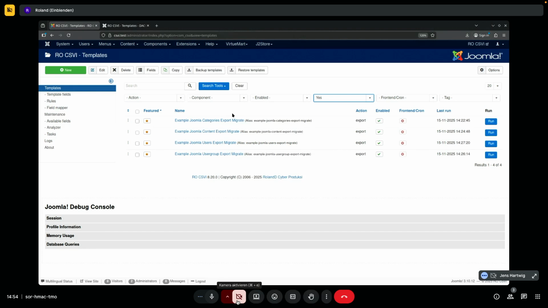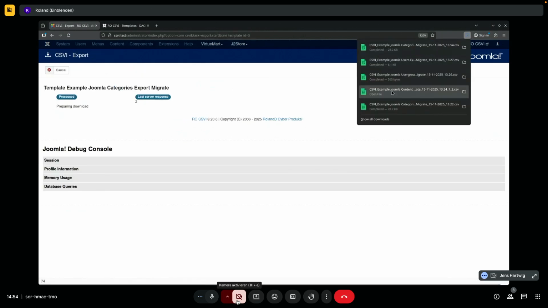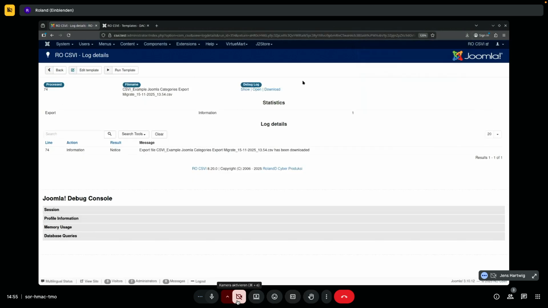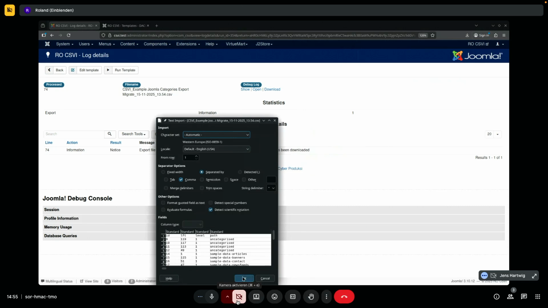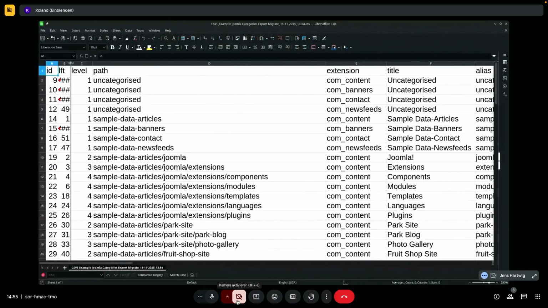So basically after you install ROCSVI in your old Joomla site, you can simply go to the list of templates, find your export migration template and click run, and it will export the file. You can see you get a pop-up with the file being downloaded because that's how the template is set up to download the file to your computer. And if we open that file, you can see all the data is there.